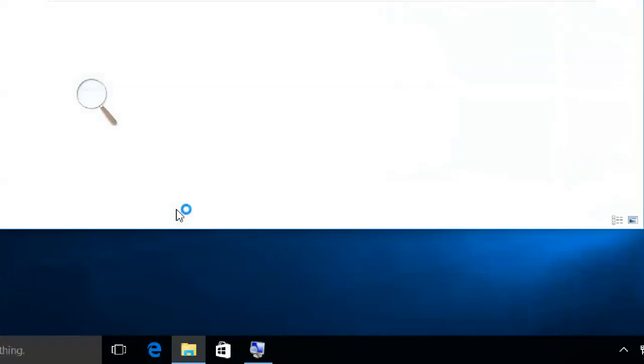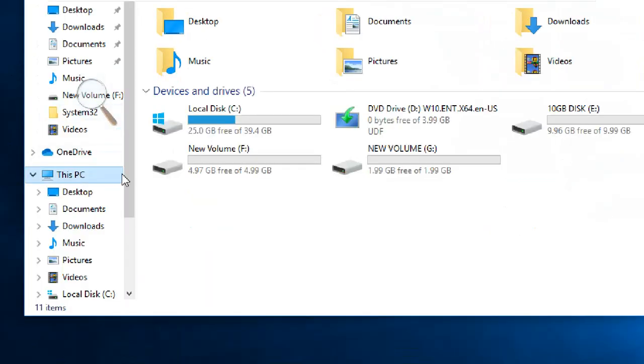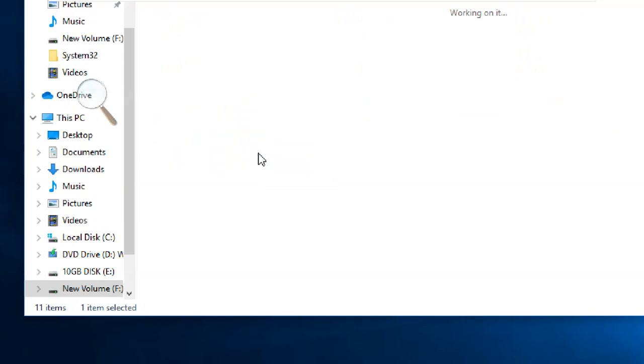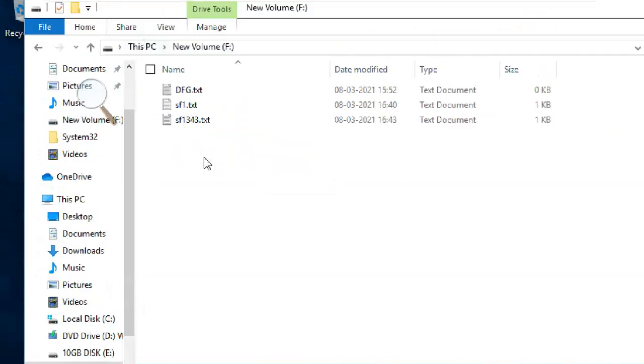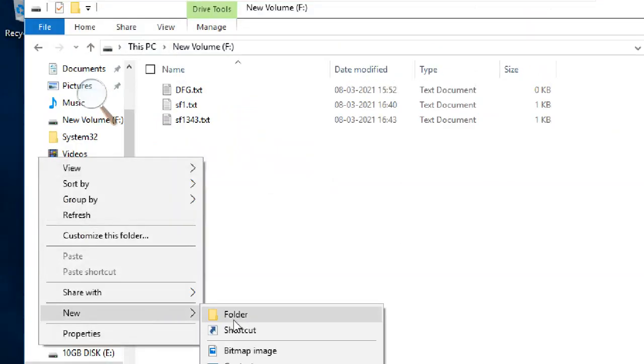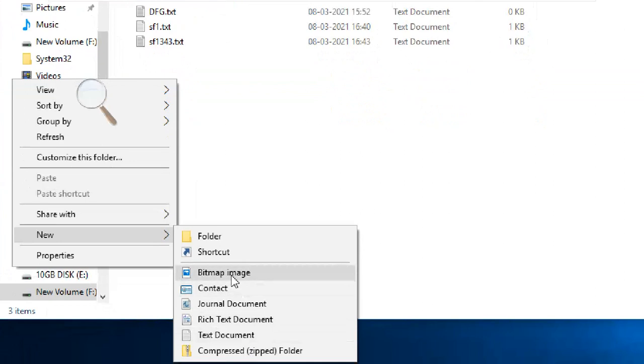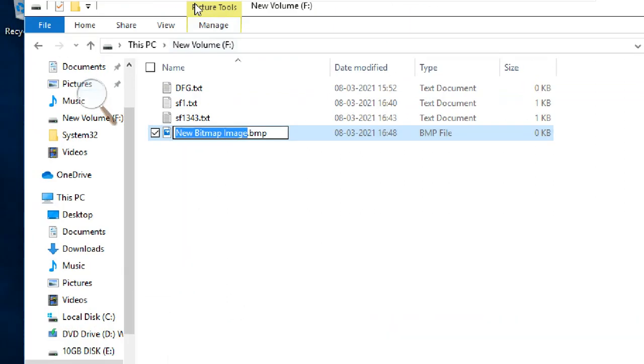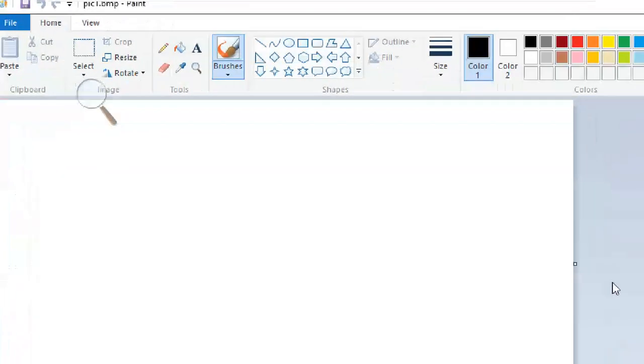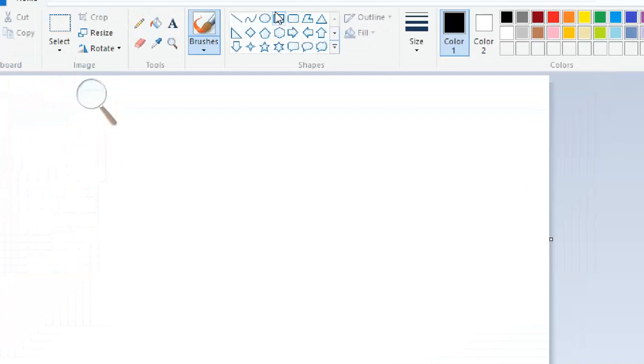So I am again going back. Go to my F drive. I'm going to create a picture. It's a bitmap image, so you can directly click on bitmap. It is a .bmp file. No problem. I put the name pic one. This is my picture. What is the content of this picture? Nothing. Right click, edit. There is nothing in that picture, so it's an empty picture.